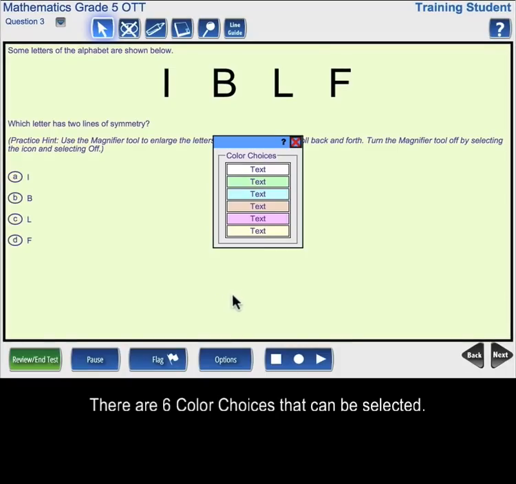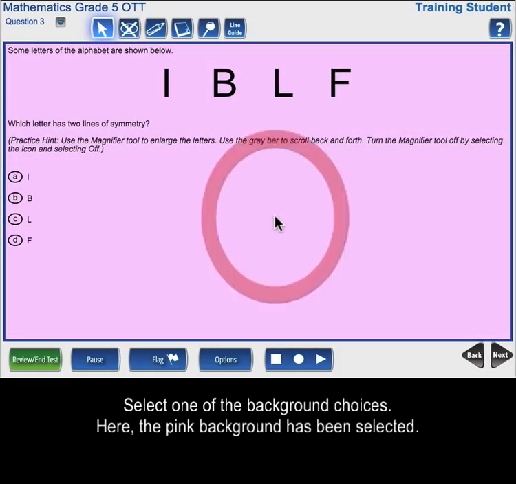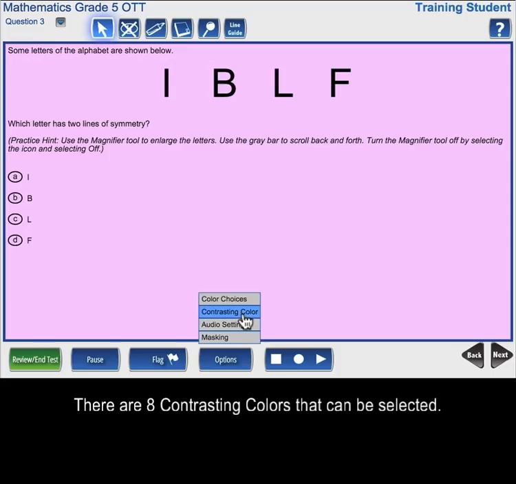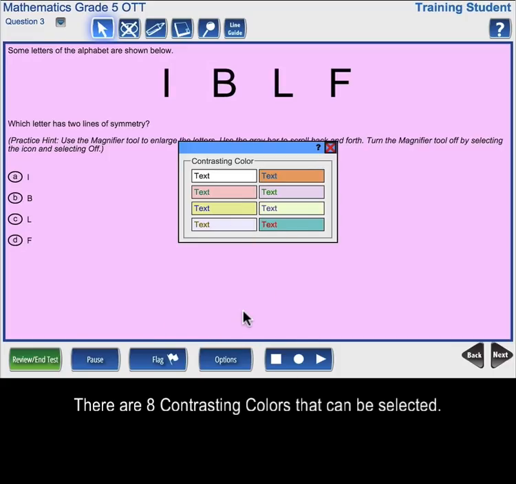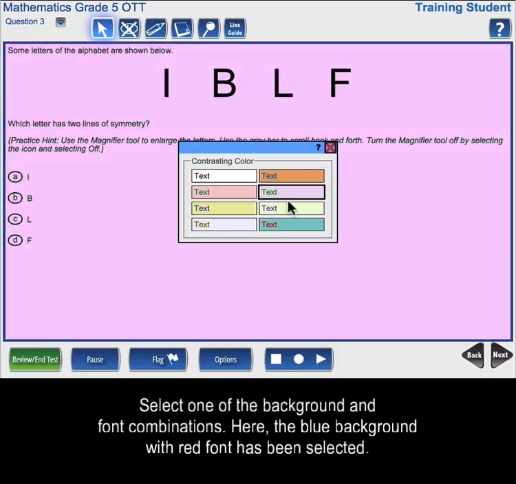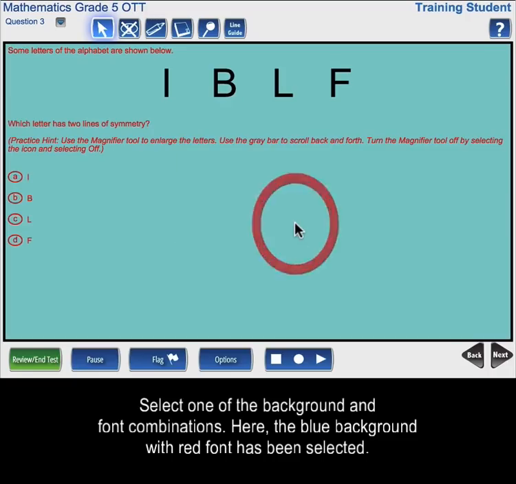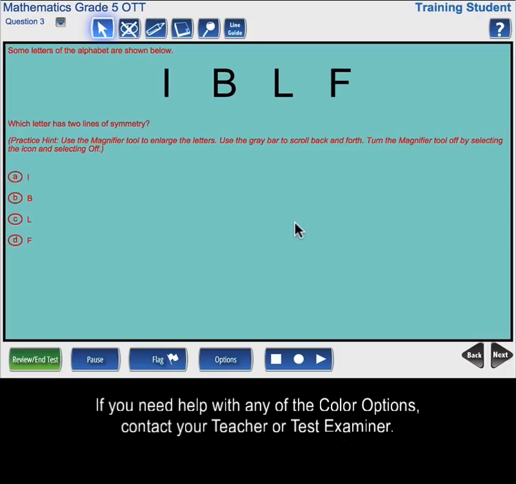There are 6 color choices that can be selected. Select one of the background choices. Here, the pink background has been selected. There are 8 contrasting colors that can be selected. Select one of the background and font combinations. Here, the blue background with red font has been selected. If you need help with any of the color options, contact your teacher or test examiner.